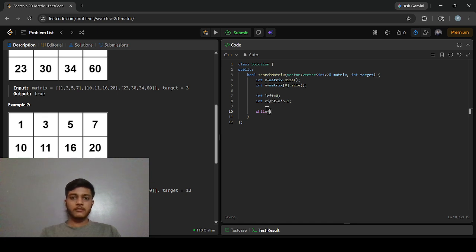While left is less than or equal to right, we find the middle index, safe from overflow. So int mid is equal to left plus (right minus left) divided by 2.